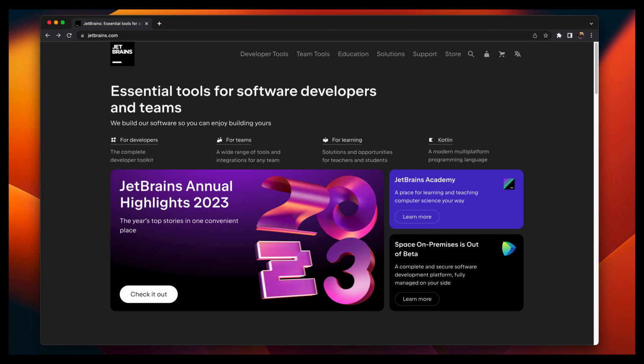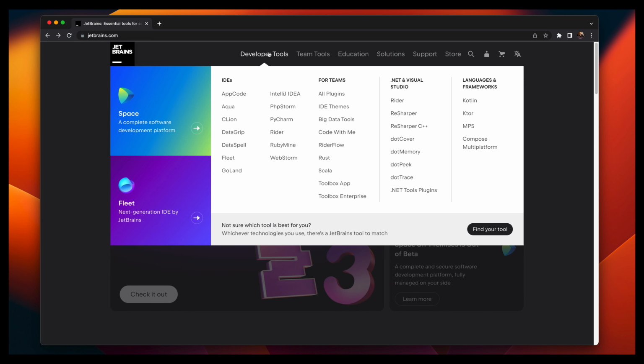Now let's go ahead and install IntelliJ. Head over to jetbrains.com and click on Developer Tools. Now there are two ways you can do this.